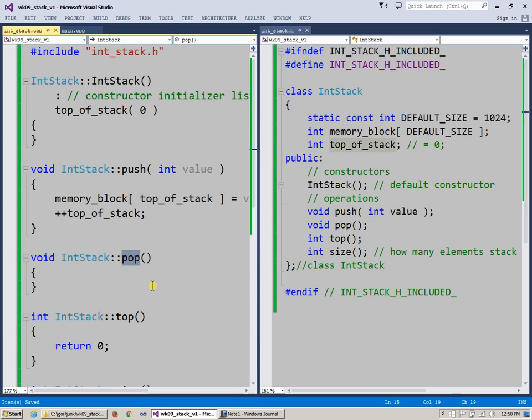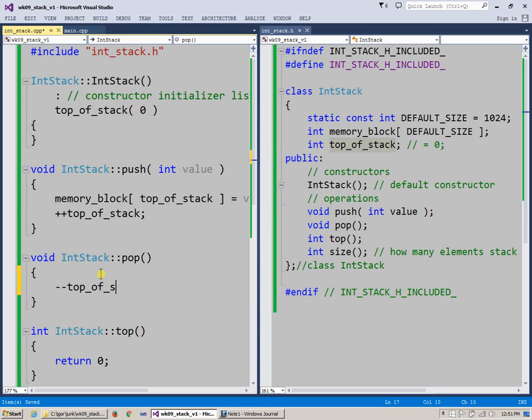How about pop? Pop is not supposed to return anything, and pop doesn't take any values. So therefore, in my view, all I need to do is just basically return the top of stack to the previous position. So if push said plus plus, which means plus 1, the pop simply should say minus minus. So implementation of pop is quite trivial, I think. Really is really trivial.